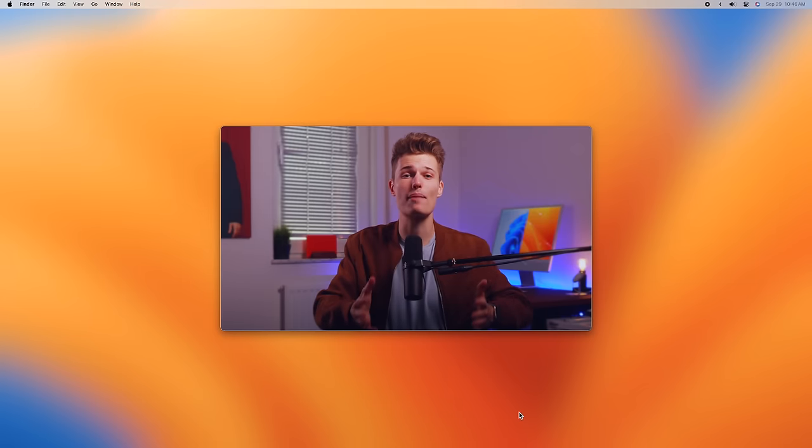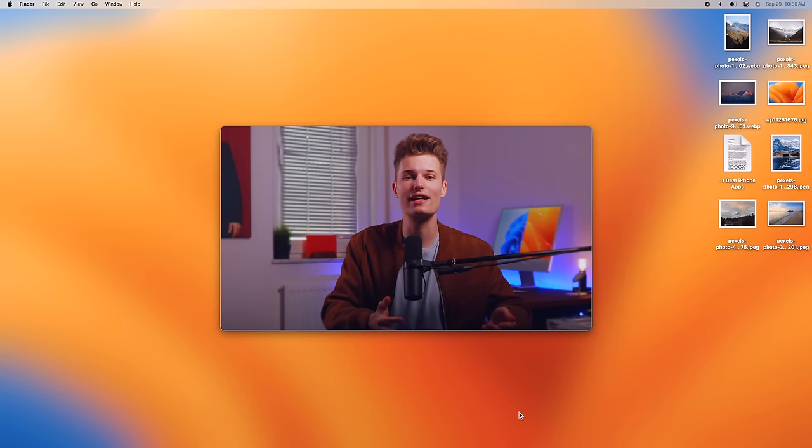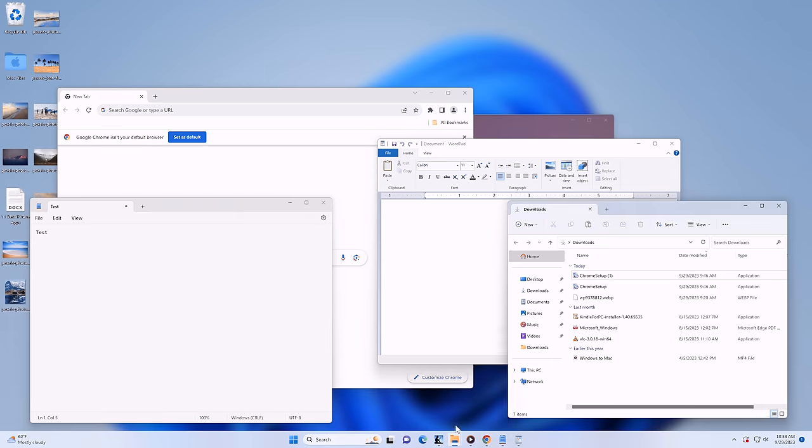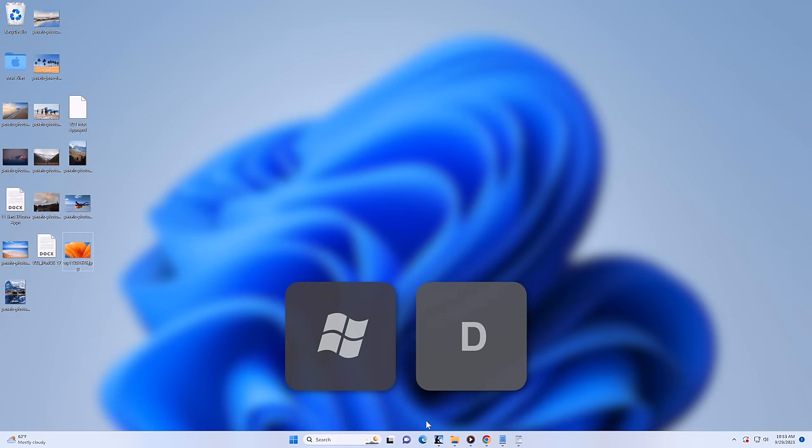If you do end up dropping screenshots and other files onto your desktop, you'll most likely want a quick way to access them. Whilst on Windows, we can use Windows D to reveal the desktop.